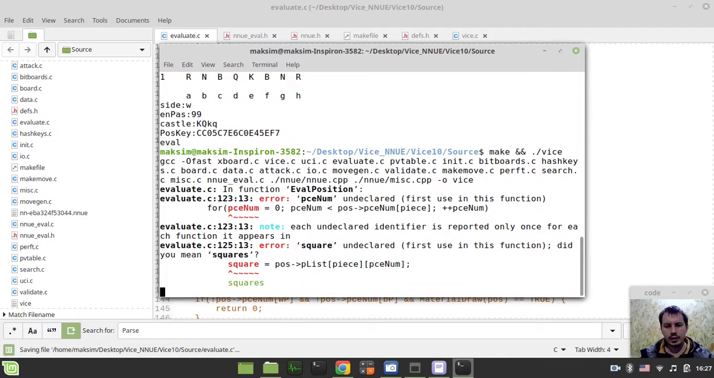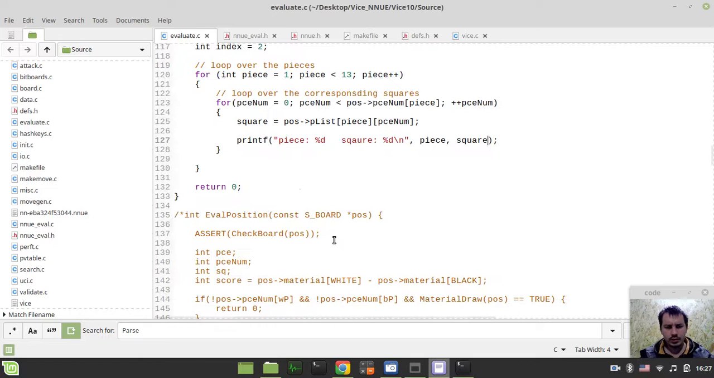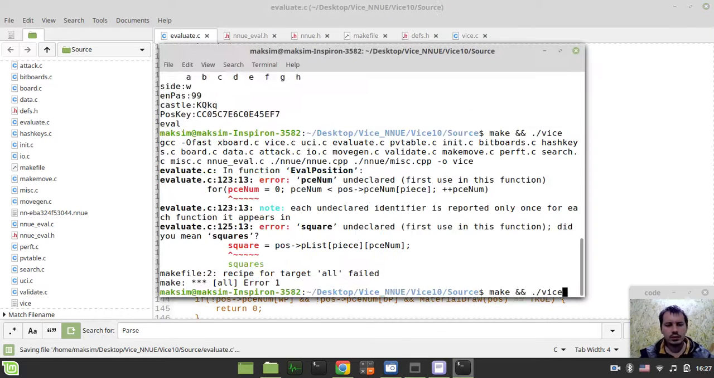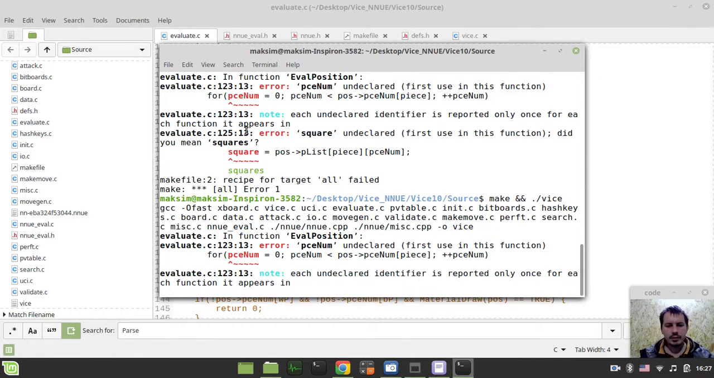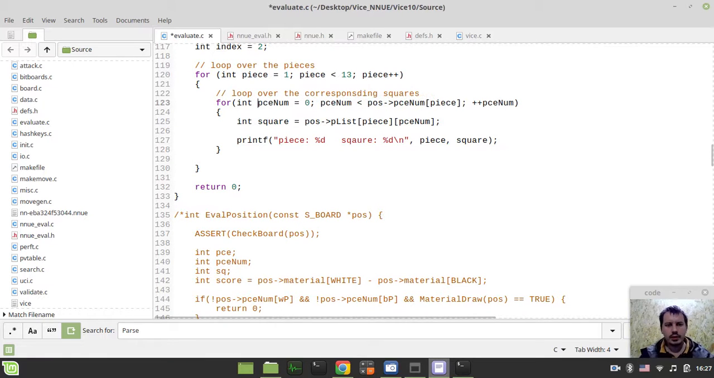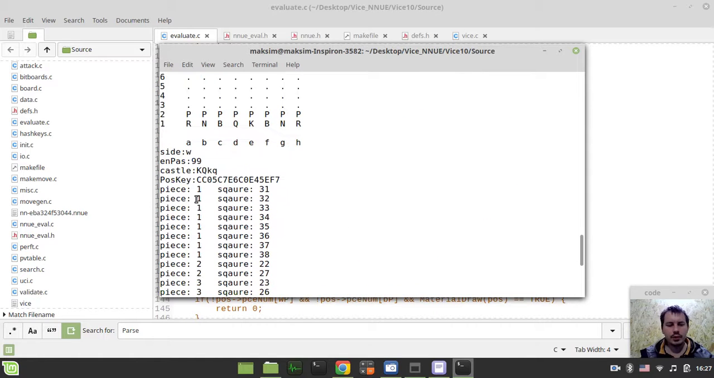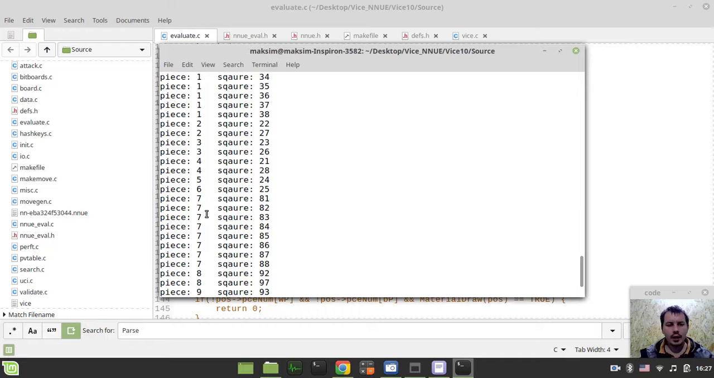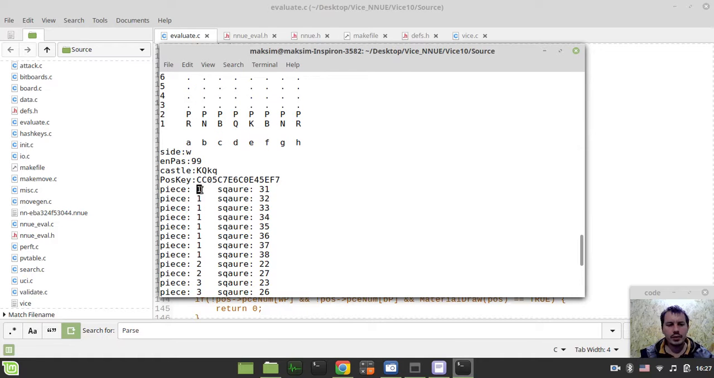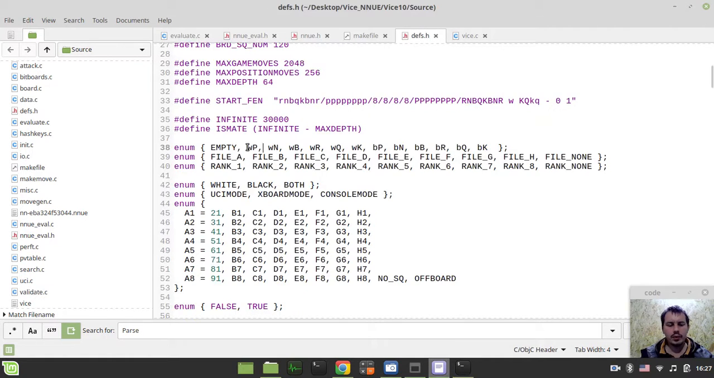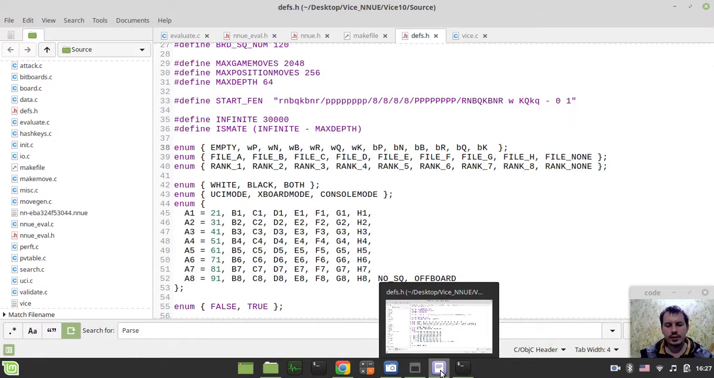We should obtain... okay, square is undeclared. Oh, I need to say int, sorry. Piece num is undeclared. We need to create an integer. Okay, now this should give us a list of all the piece codes. Okay, good. And again, we know that 1 stands for white pawn, and so on. So 2 stands for white knight, and so on and so on.